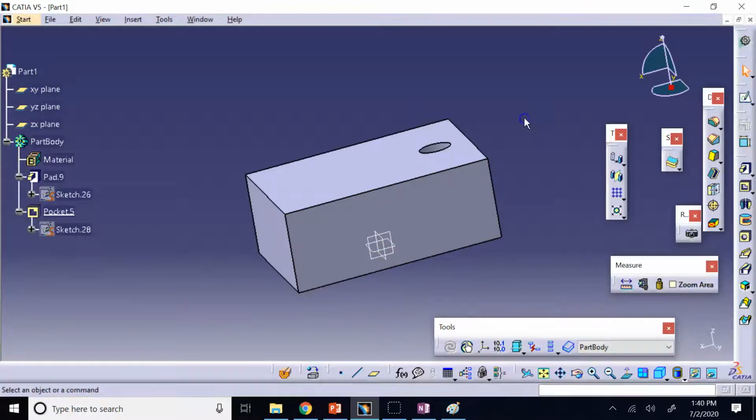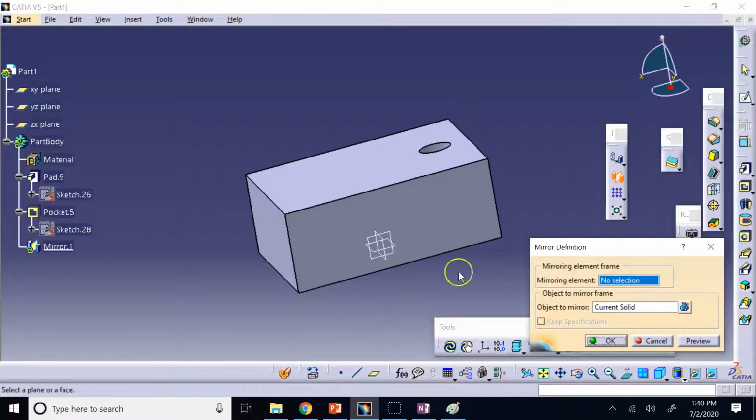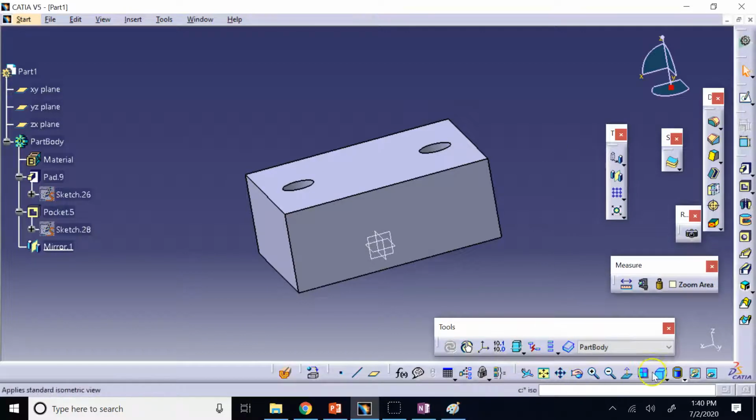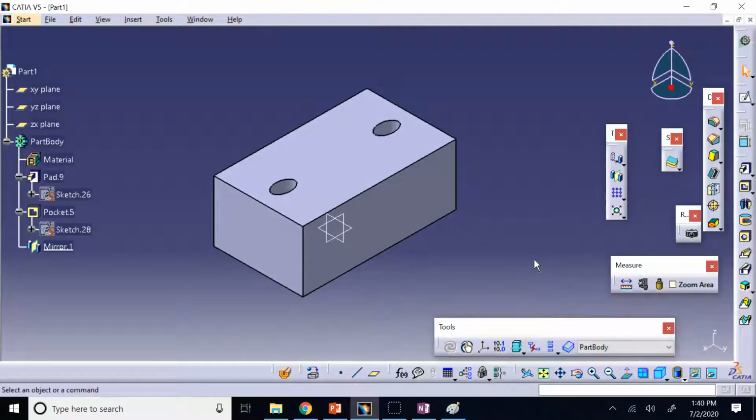So all you need to do is go and click on the mirror, and it says, what is your mirroring element? You say this guy. It says, okay, what is it that you want to mirror? You say just this pocket number 5. And there we go. That's simple. Okay, so I can simply mirror a feature with respect to a plane. I can mirror the whole object if I want with respect to a plane. No big deal. Now, what's the difference between this one and this guy here?